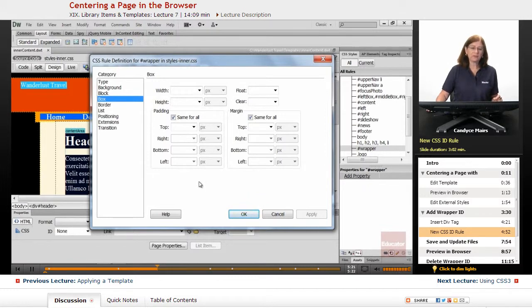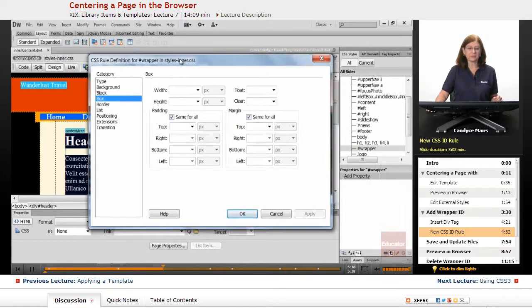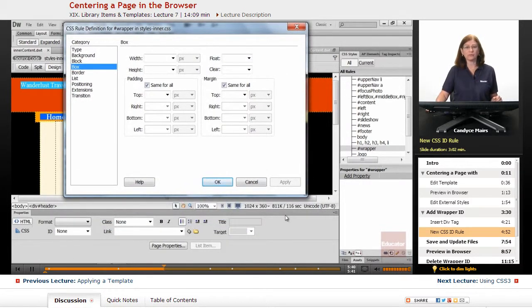You must have a width assigned to your box that you want to center in the browser window. If the browser doesn't understand the width of a box, it can't keep that box centered within the width of the browser. So I'm going to set this. Now, what width should I choose?